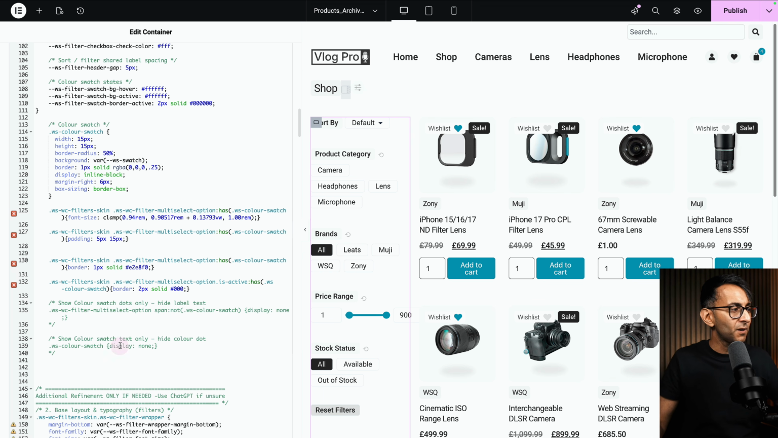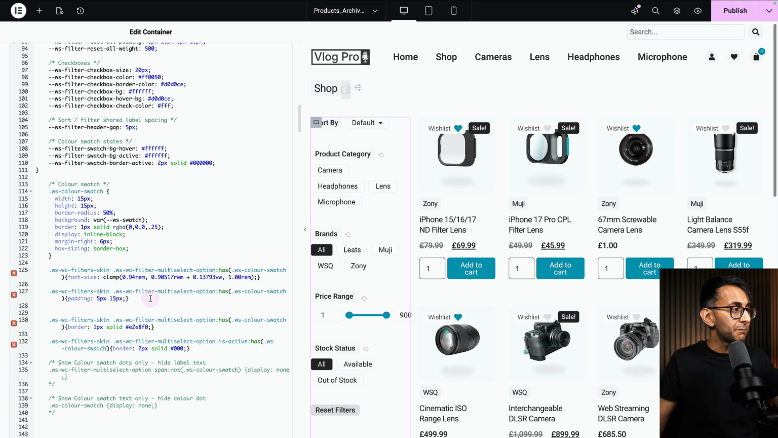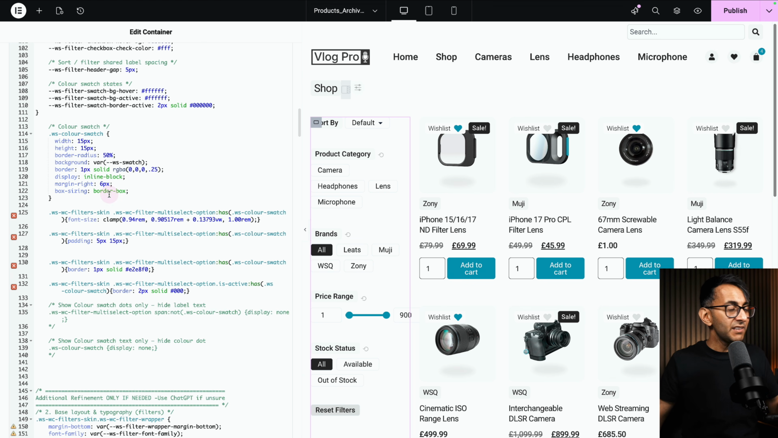You don't need to touch part 2, but this is going to allow you to modify the pills, the button, the checkboxes, the font text. You want to add in clamp, the hover colors, sorting, your reset button, your reset icon, your price range, the line you've got there, everything, even your color swatches, so how big they look in terms of the circles. I've got them set at 15 pixels. You can even use some of the code down here to hide the dot and only show the label.